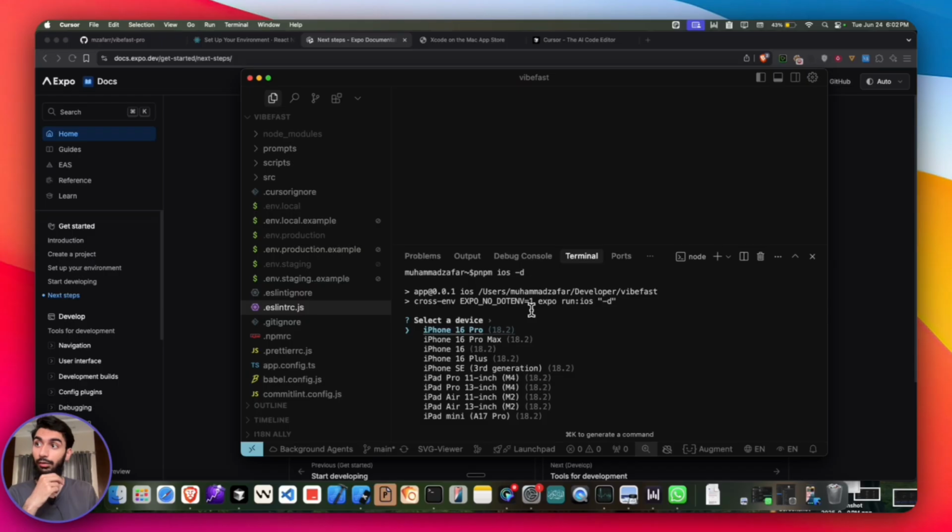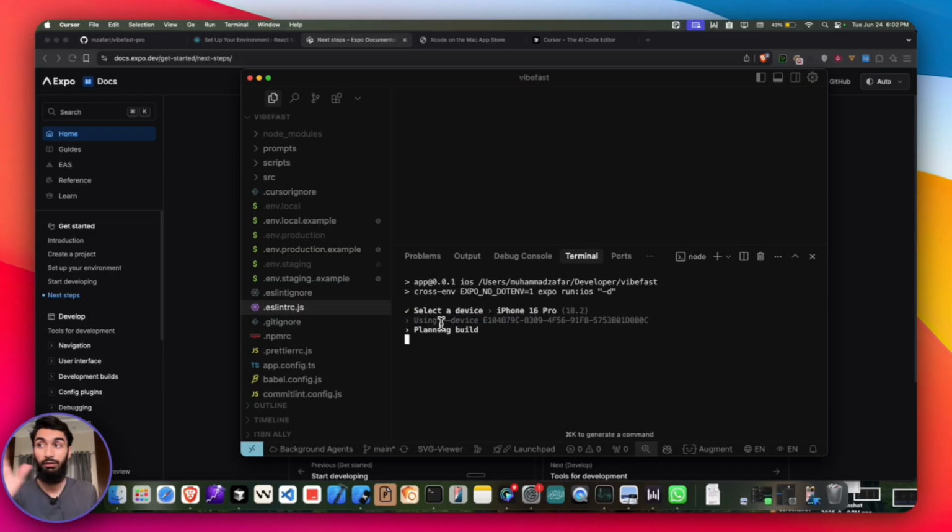So I want to make it run on this. Here I can select the device and it will start running on it. It will start the build. Running this command for the first time does take quite a bit of time.